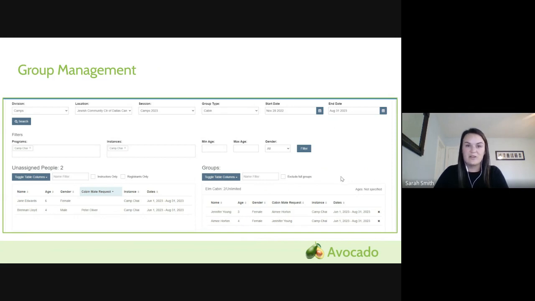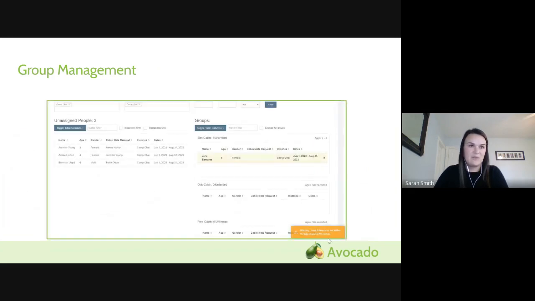If an age was set on the group, and I tried to drag and drop a child that wasn't in the correct age group, it would also provide me with that feedback so I can put the child in the right place. As we can see here, there's a warning when we tried to move Jane, who is 6, into a group for 2 to 4-year-olds.